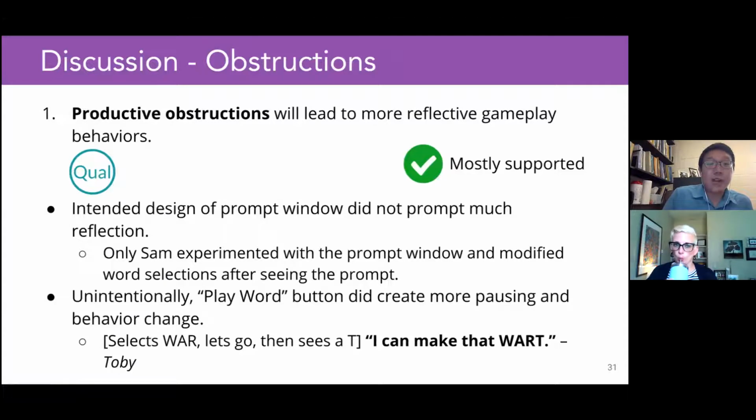So for productive obstructions, we definitely saw that there was more reflective gameplay just based on having that button there. However, there was something interesting in that I originally designed the prompt window so that people would look at the window and see the information on the window and make their decisions based on the rarity and the score that was displayed on the little window.